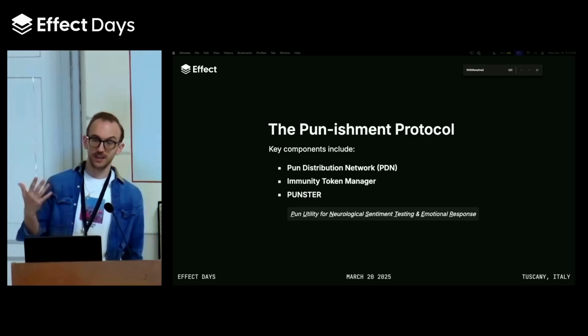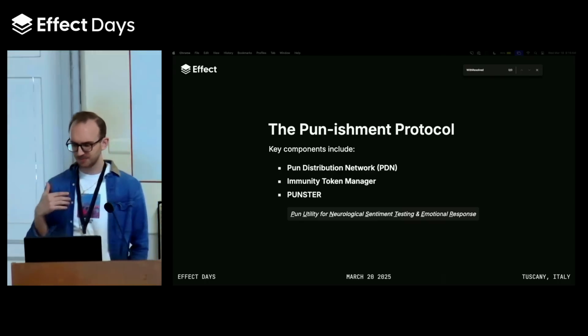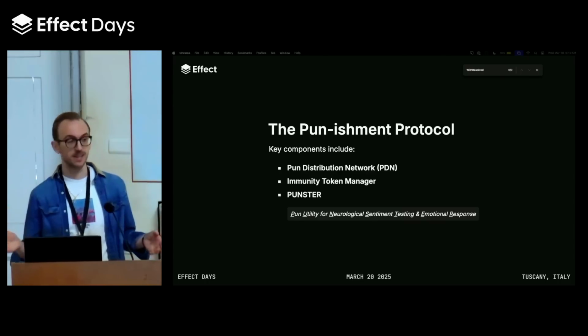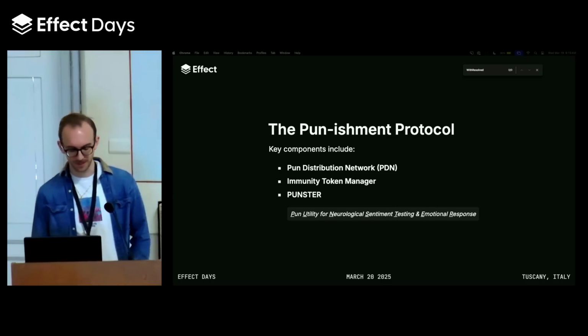We've also got the immunity token manager. So if a child is due to receive a pun for some misbehavior, but then does something really good, we can give them an immunity token that allows them to become immune from one or more puns.